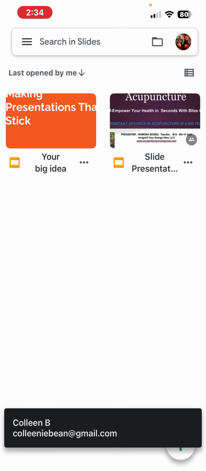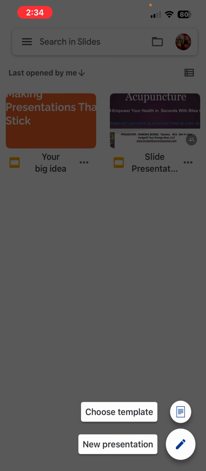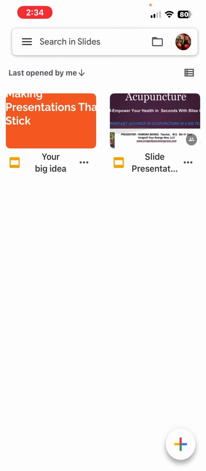You might be asked to log in to your Google account at this point if you haven't ever done so on the device before. But if you have, you should just land here on this screen, and once you log in, it'll take you to this first screen. So then you want to tap the plus in the bottom right corner, and we're going to choose New Presentation.